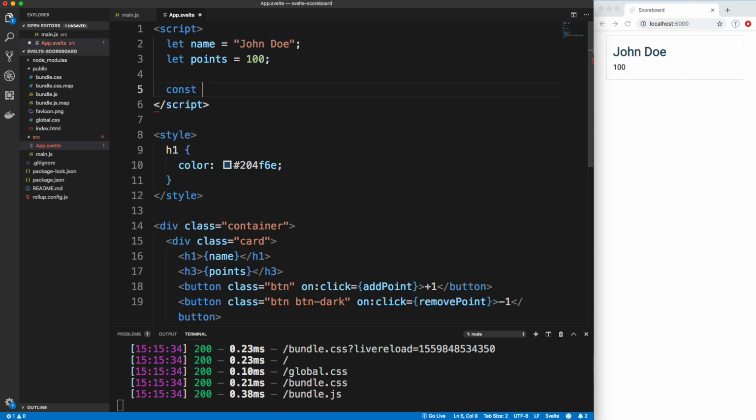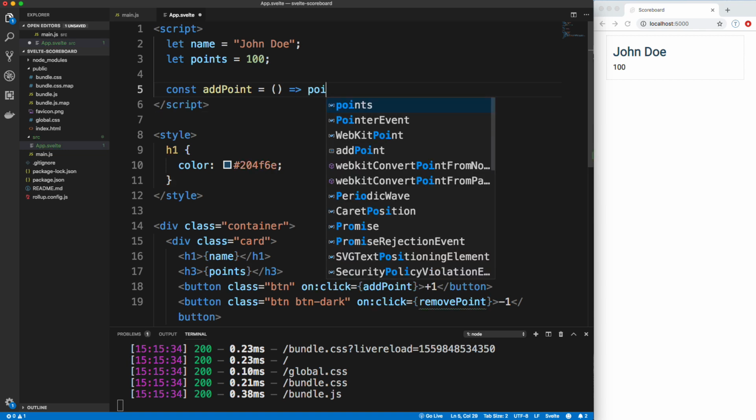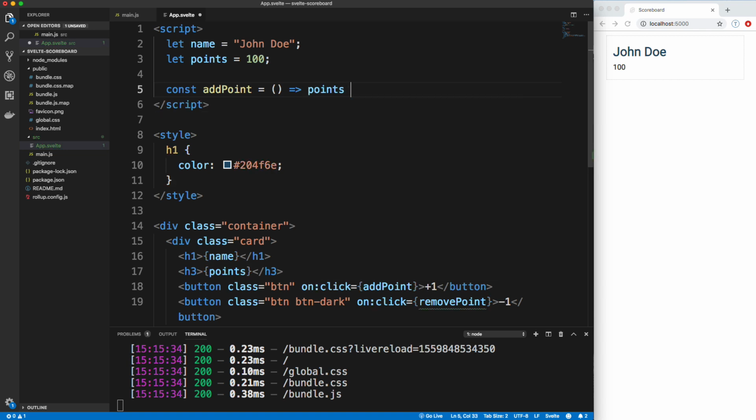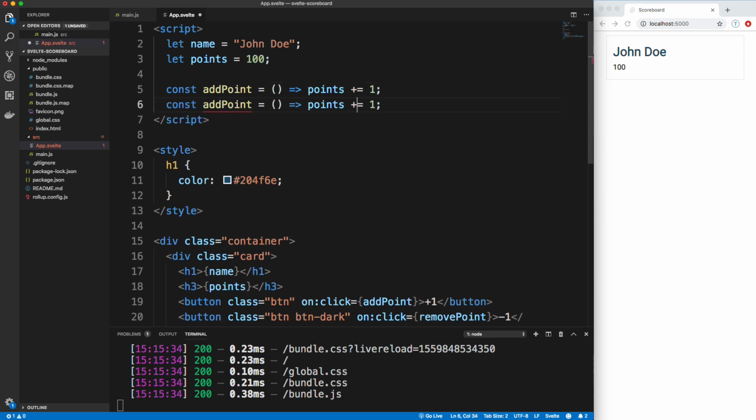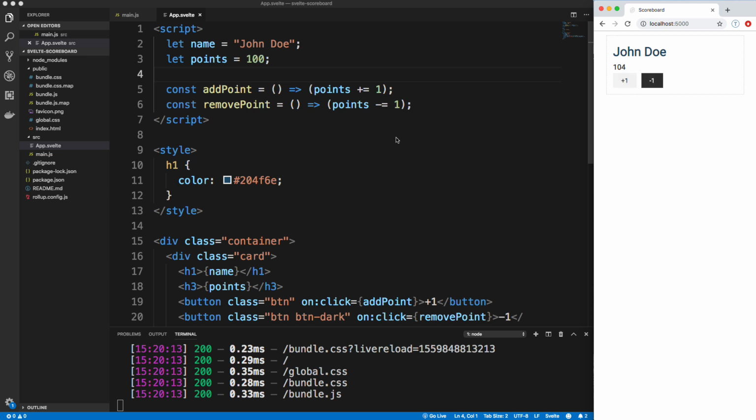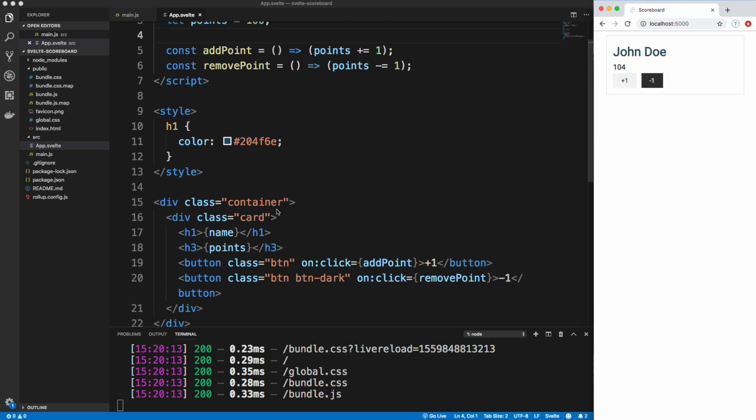So I'm going to say const add point, and all I want this to do is take the points and plus equal 1. So basically increment it by 1, and then remove point is going to decrease it by 1. So we'll put a minus sign there in remove point. So we'll save, and now I can go ahead and increase the points and decrease them. All right, so a very small amount of code to be able to do that.